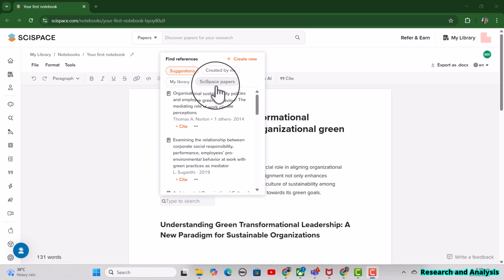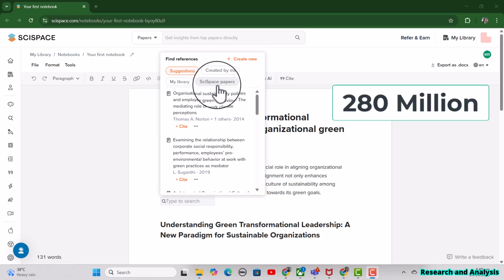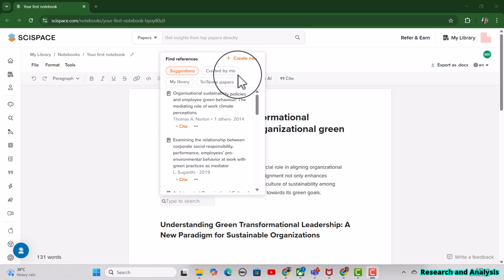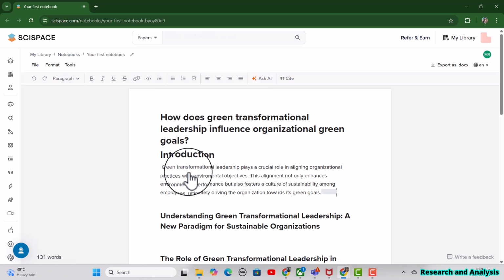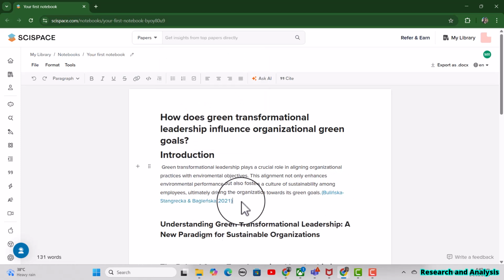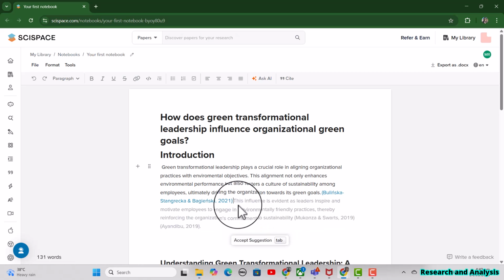And another scenario could be, we can rely on the database of SciSpace papers. SciSpace has around 280 million research articles in its database, so we can rely on SciSpace papers as well for the citation. And a fourth scenario could be, if we have created some citations by ourselves, we can rely on those as well. In this case, let's just rely on SciSpace papers. I will simply select it, and you can see this citation has been added to my text.